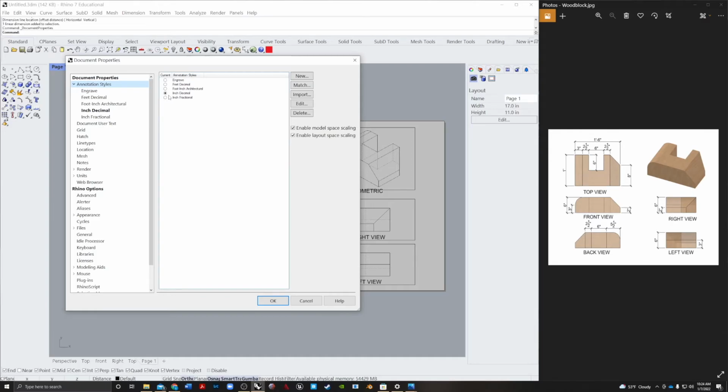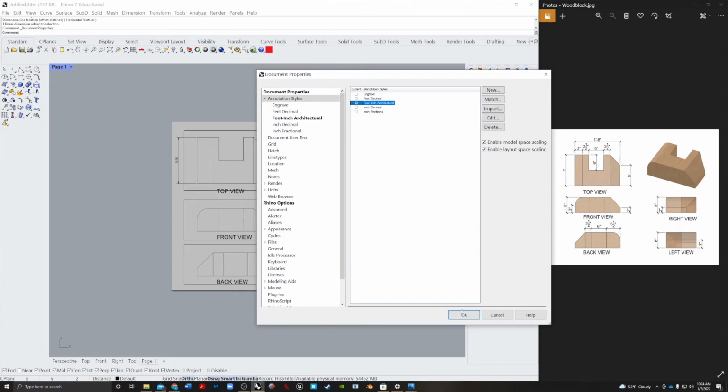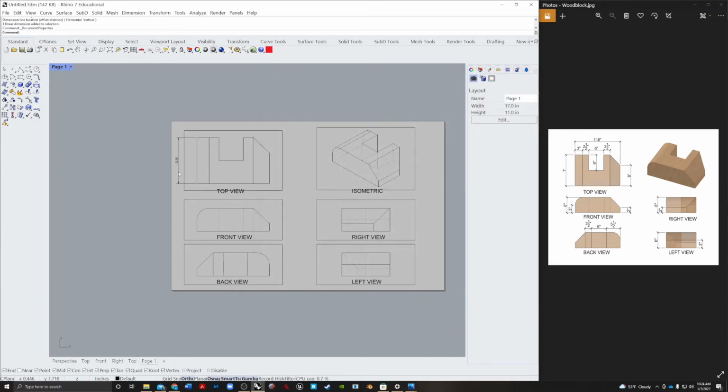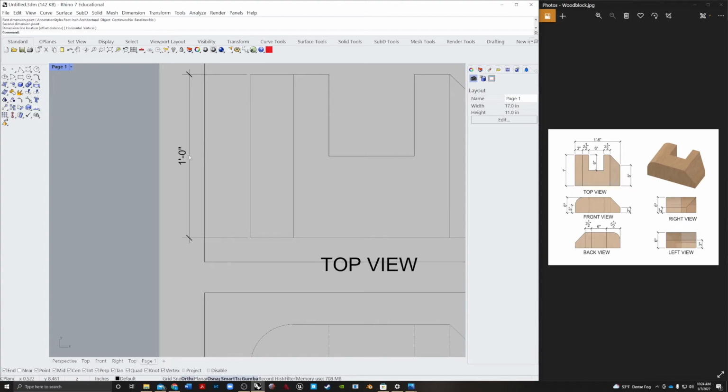Inch, decimal, inch fractional is the one I want, or foot inch architectural. This one I believe is the right one. Okay, so let's do that and hit OK. And let's do the dimension again and see what happens. Yeah, okay. So that's all set.